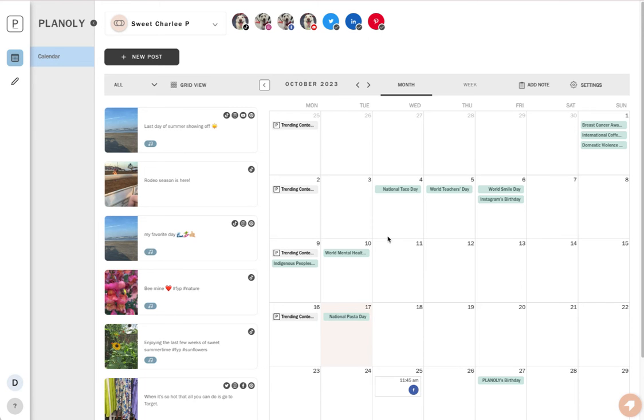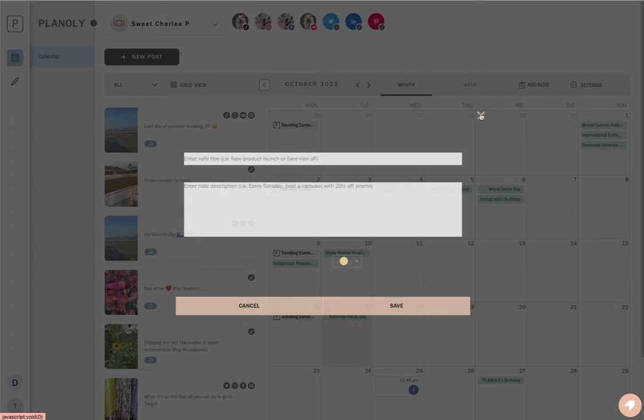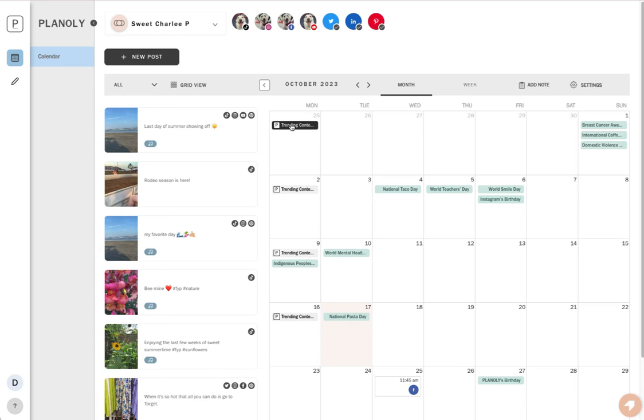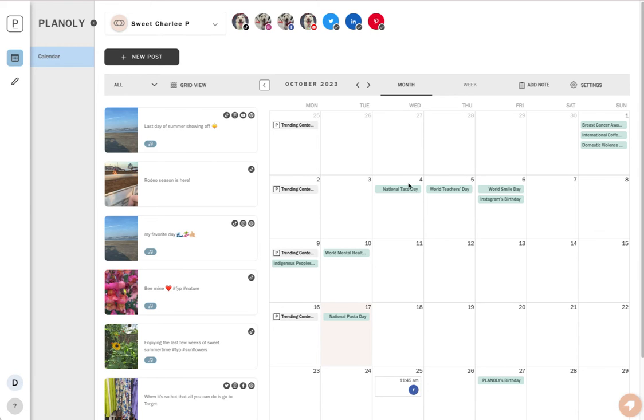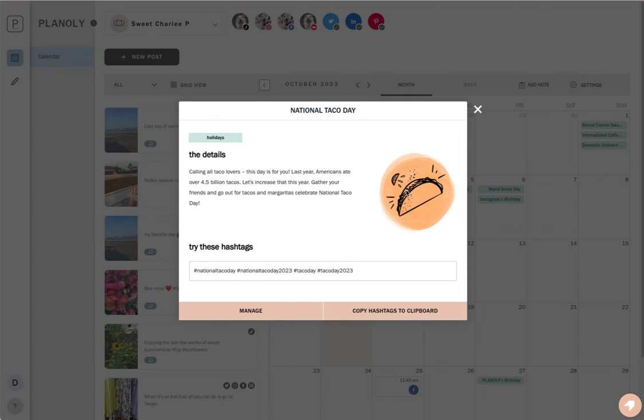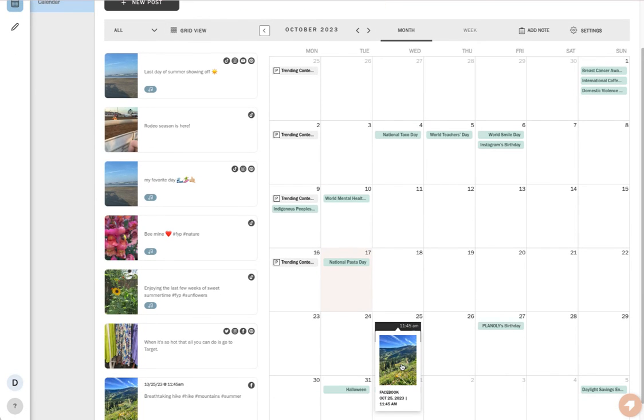The Planoly calendar is a great place for content inspiration and to keep track of all of your upcoming posts. You can add a note to remind you of an upcoming event. You'll also have access to our trending content ideas curated by our social team every Monday. Finally, you'll be able to see upcoming social events you might want to create content for. You'll also be able to see a visual preview of your upcoming posts you have scheduled with Planoly.